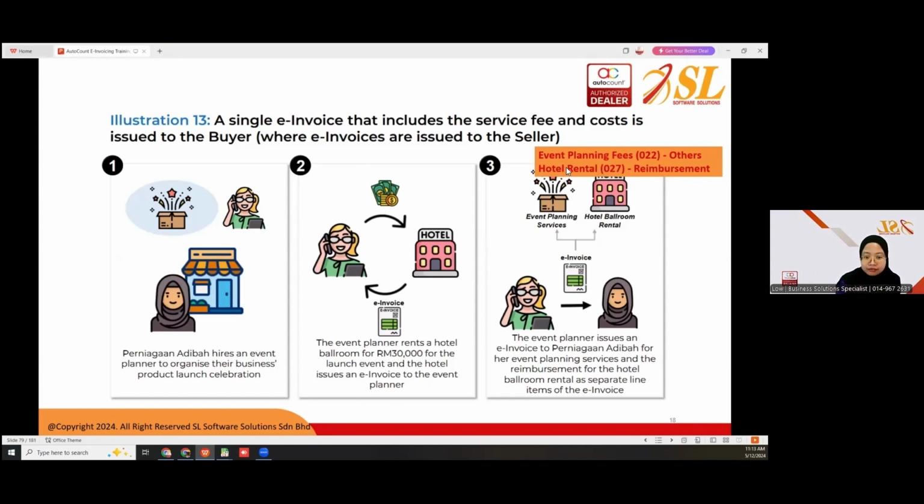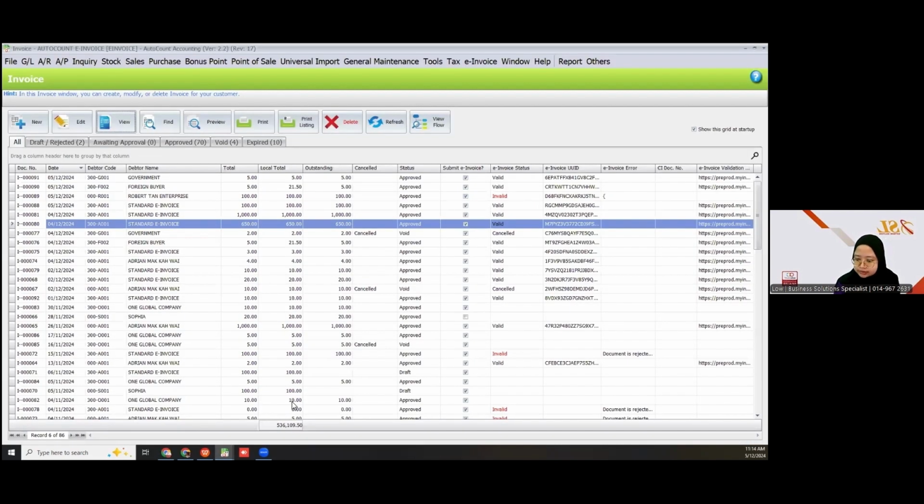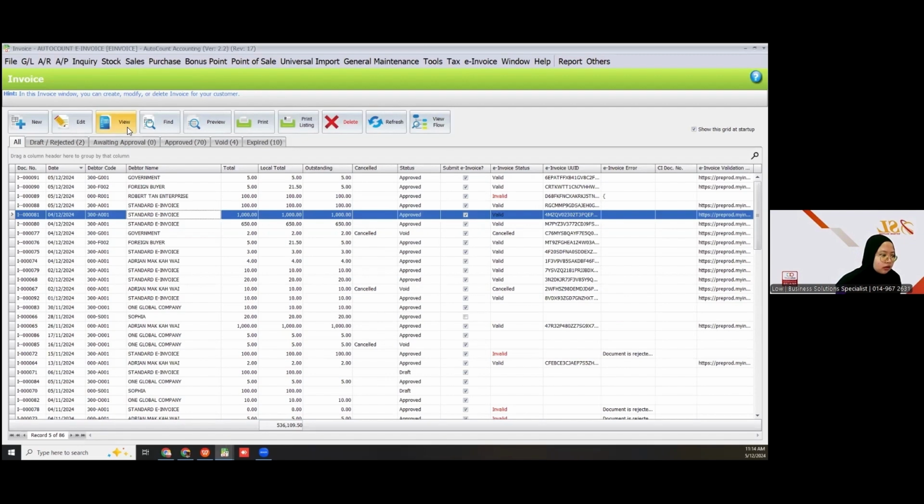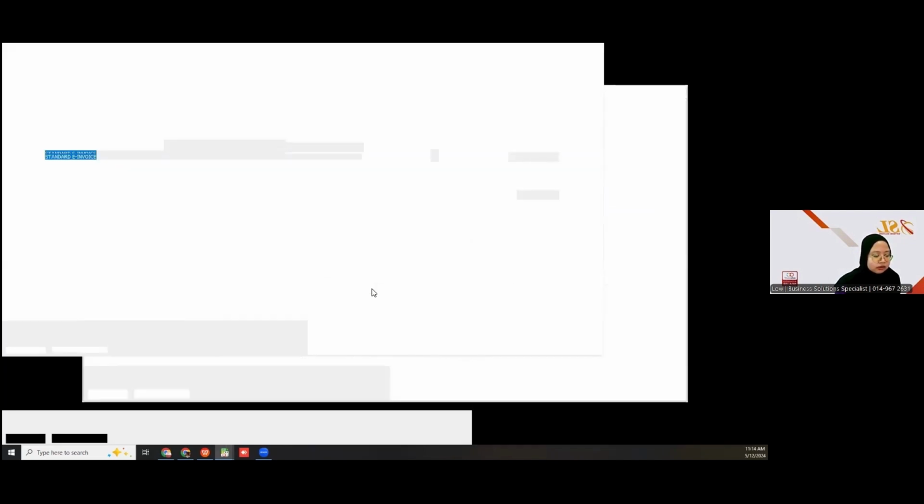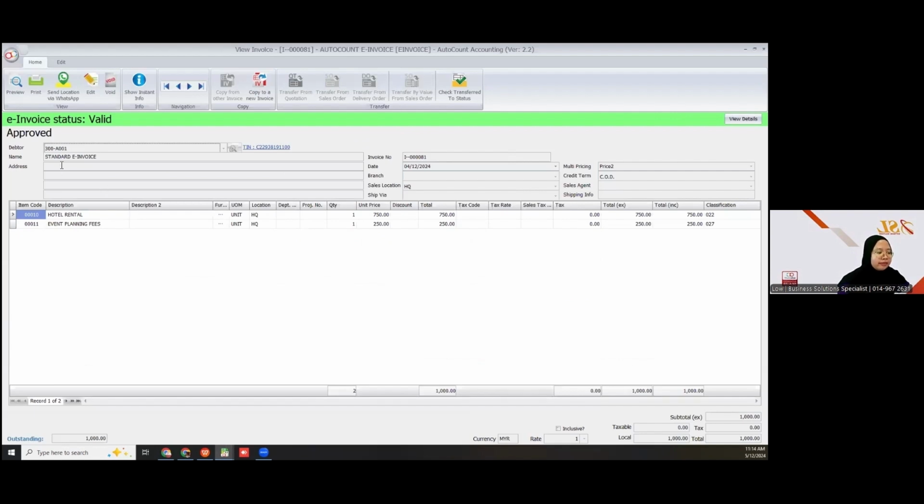So basically for event planning service is code 022 lah, others. And then for hotel rental will be reimbursement 027. Okay, because this is out of her pocket expenses. Okay, so for this event planner, 0081. So you can see that the event planner need to issue e-invoice to Puan Adiba, which is the first one is hotel rental 027 and event planning fees, which is 022.